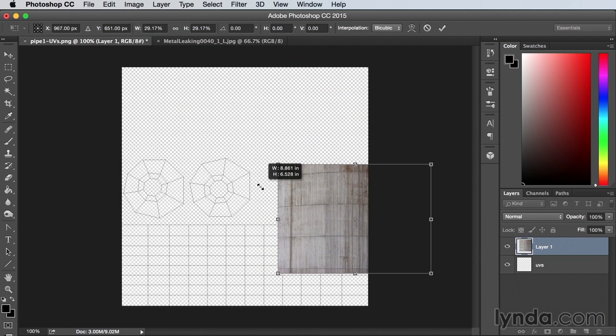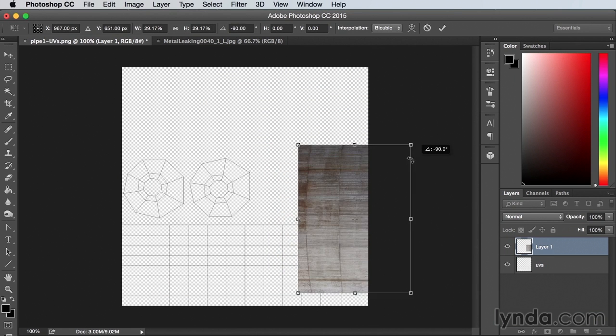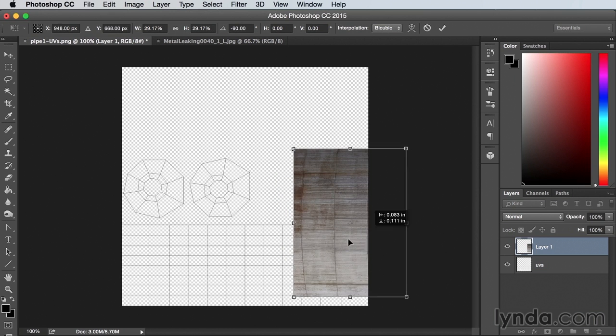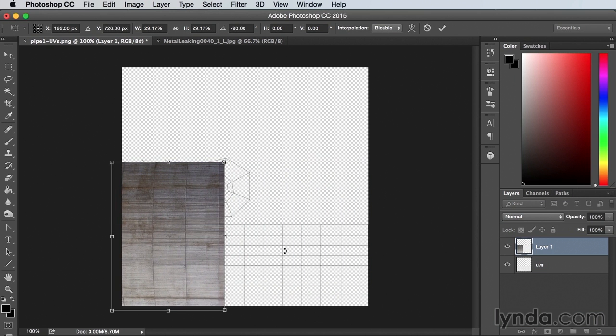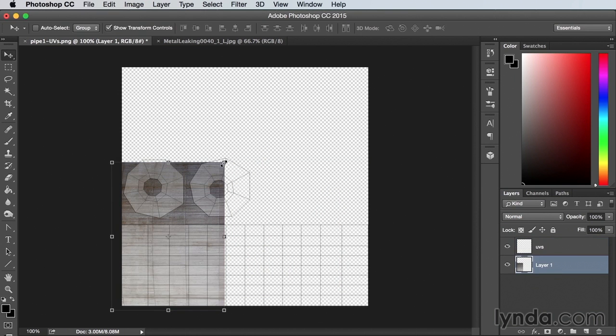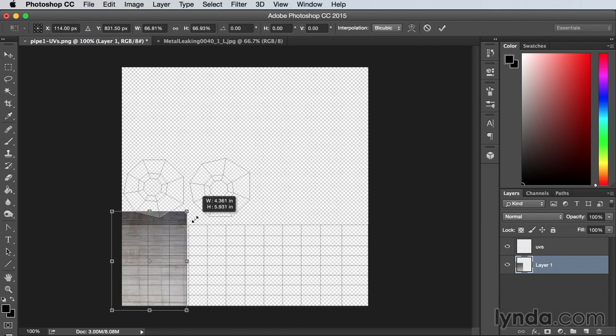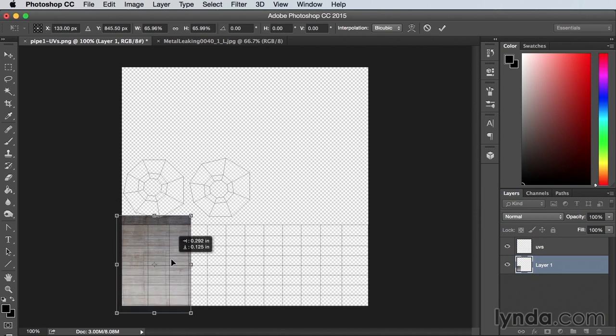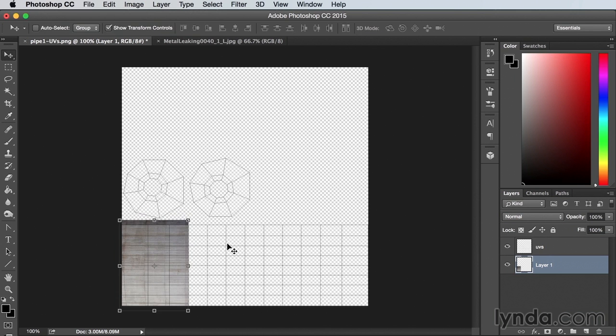And what I'd like to do is repeat this over the length of the pipe. So I'm going to press Shift and rotate this, and then see if I can lay it down over the pipe like this. I'll go ahead and drag it down below the UVs and scale it so it fits. Something like that. Now if I zoom in, I'll hit the Z key and zoom in here.